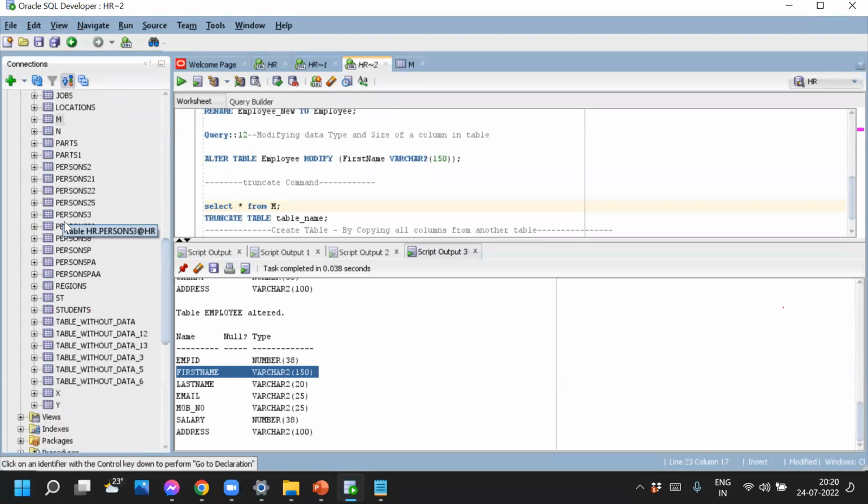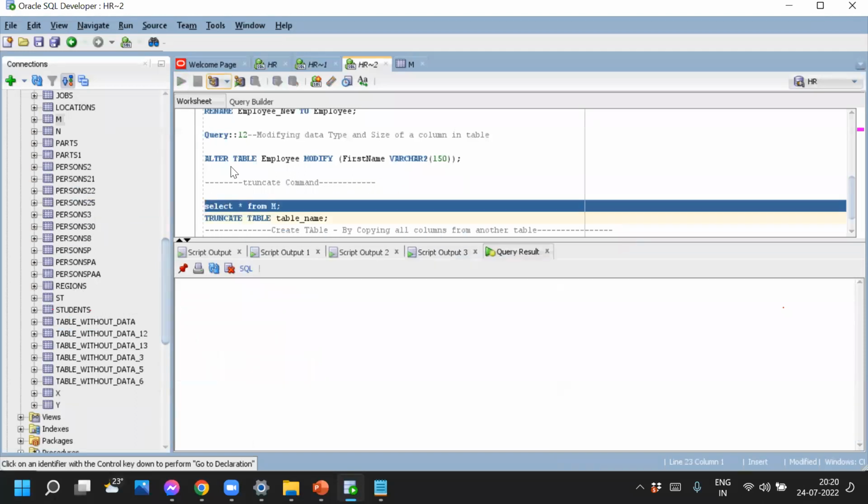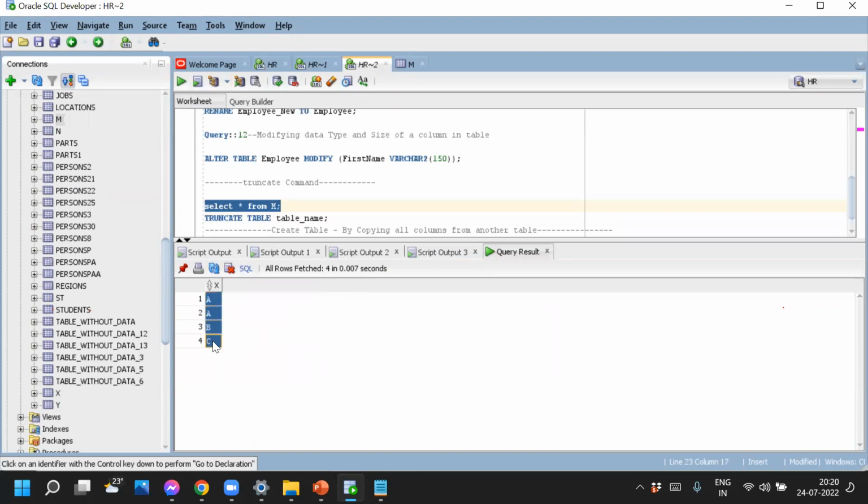In the previous class I created these tables. I'm just taking them for the example. Let's see this table. It has 4 records, and what is the column we have? X is the column.